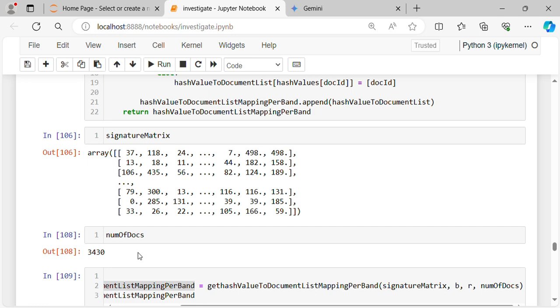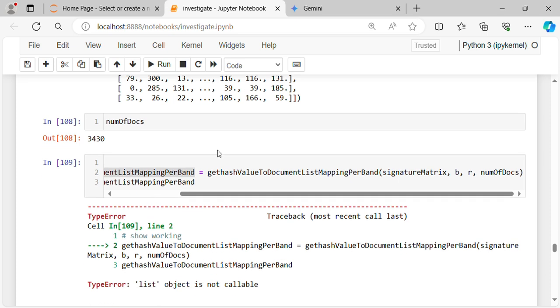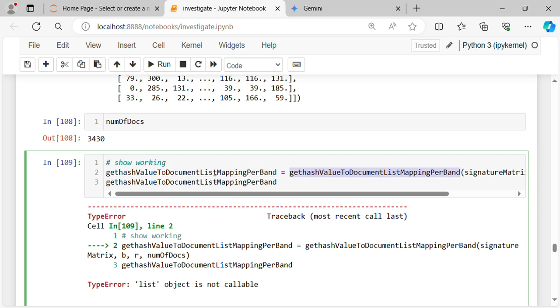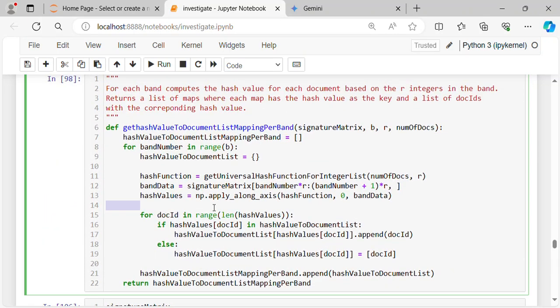3430 documents. So get hash value to document list mapping per band of signature matrix and the optimal values of B and R and the number of documents. And when we print that, get hash value to document list mapping, it calls this function, get hash value to document list mapping per band, which is this one.